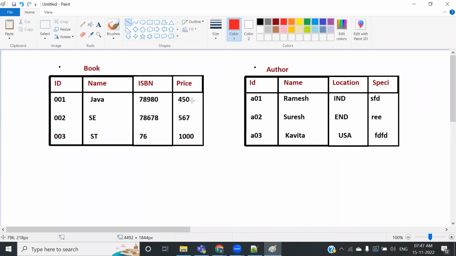thing. Let's consider that Java is one of the books which has been written by Kavita. All right, Java has been written by Kavita. All right, then another book is called software engineering book. Software engineering book has been written by Ramesh. Even software engineering also has been written by Kavita. This is perfectly possible. One author could write multiple titles. All right, so software engineering has been written by Ramesh and Kavita. These two are the authors.